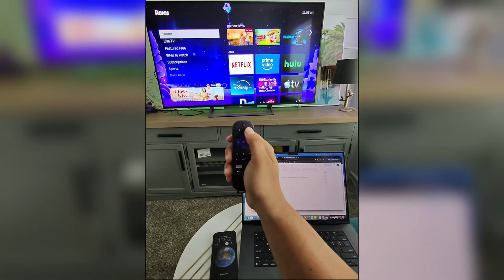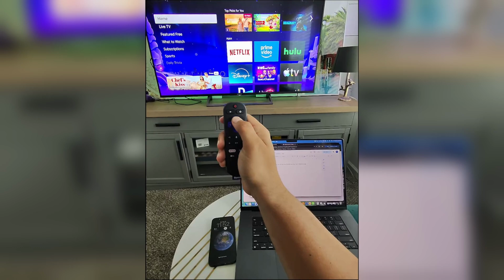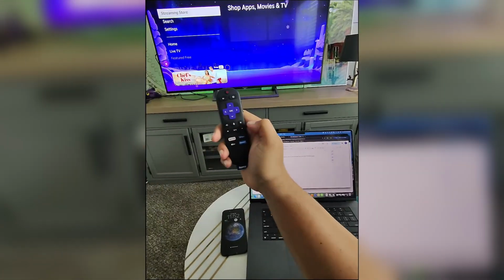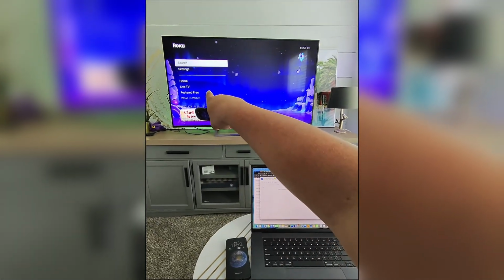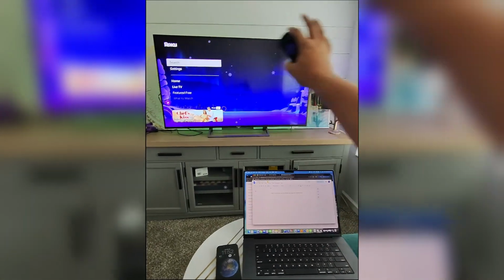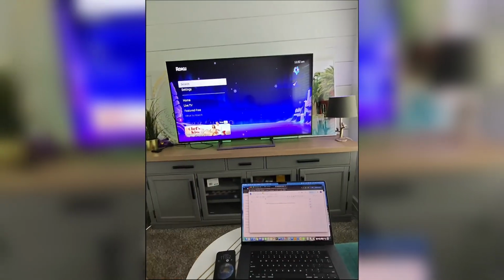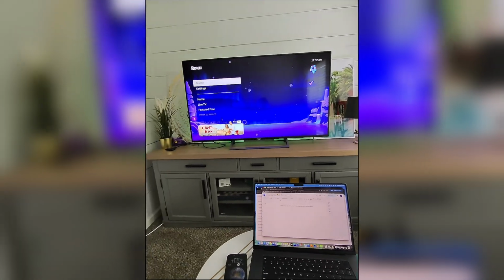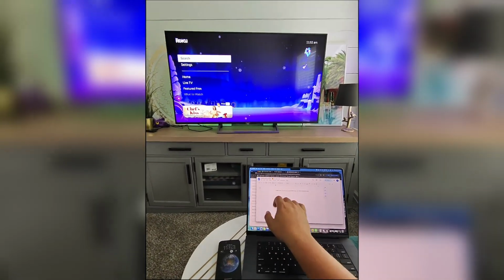Okay. Home 5 times. 1, 2, 3, 4, 5. Up once. Rewind twice. Then fast forward twice. Okay, so you see how this is kind of going crazy. Mine does that every time. It's going to take a second, and then it's going to restart the Roku. And that is the secret code to actually resetting a Roku device.